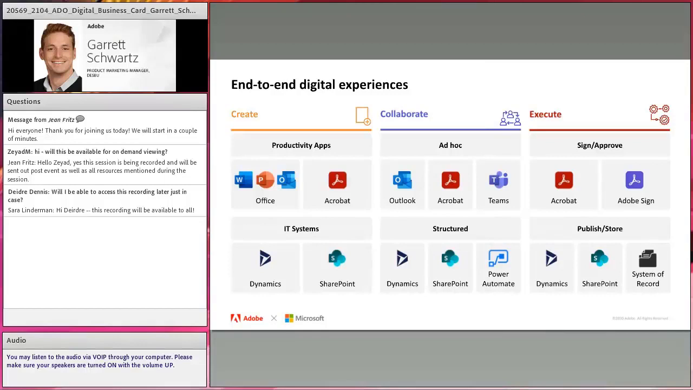And then finally, the execution stage. This is where Adobe excels and helps close that last mile gap in Microsoft applications. So with Adobe Sign, you can close contracts or get approvals or acknowledgments. You can also, with Acrobat, publish protected PDF files to the web or SharePoint, et cetera.